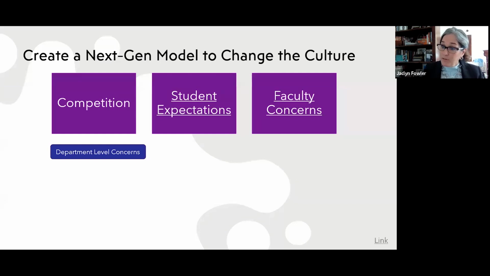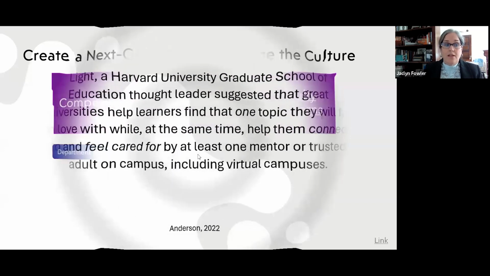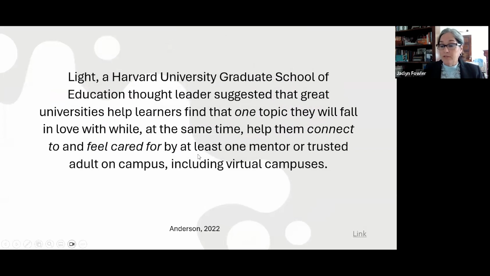We also had to deal with student expectations. And what I mean by that is that we have to understand that students come to the university for a number of reasons, but our job at the university is to find that one topic that they'll fall in love with, that one topic that they'll spend the rest of their time at the university pursuing. And that's the way we create persistence in students.